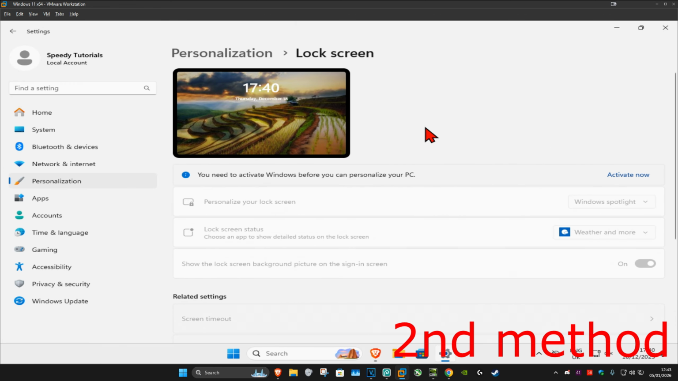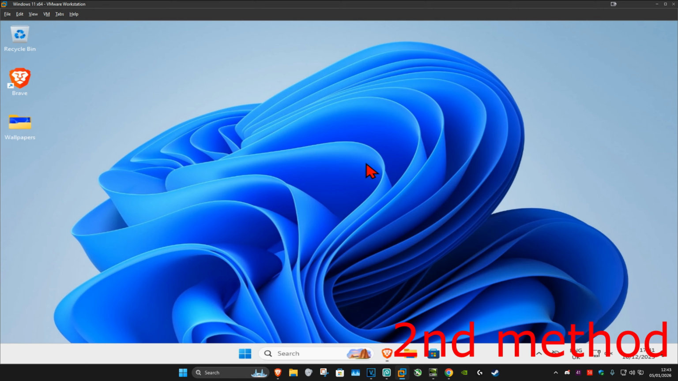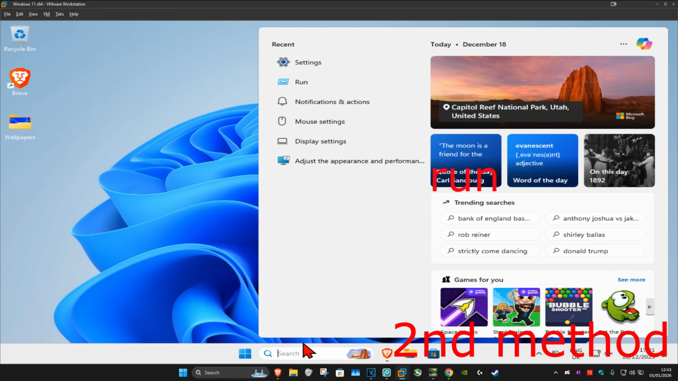And now once we're here, it's going to be saying personalize your lock screen. Make sure that you select Windows Spotlight. Click on the drop down and then select Windows Spotlight. After you do that, you want to go to search again and type in run.